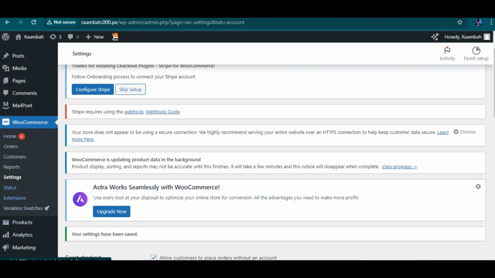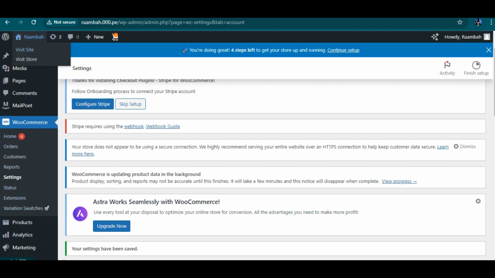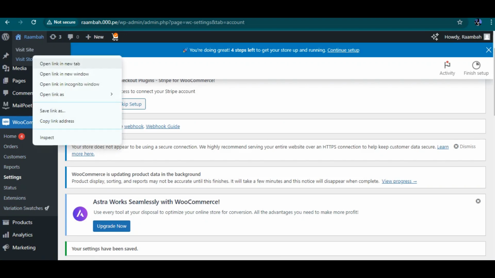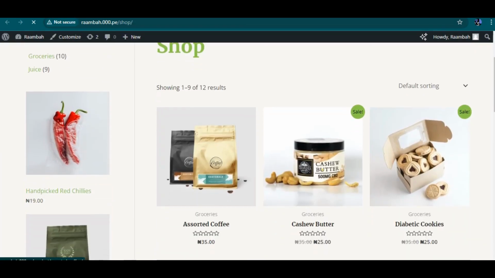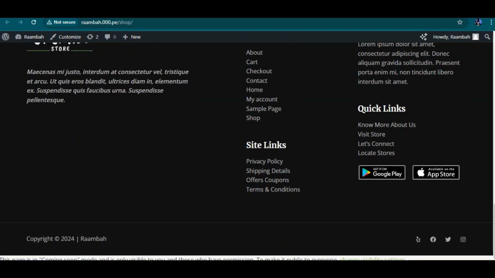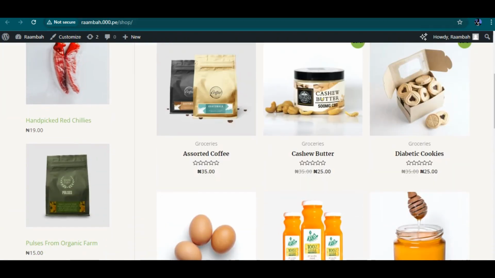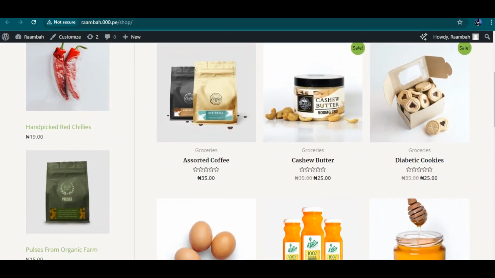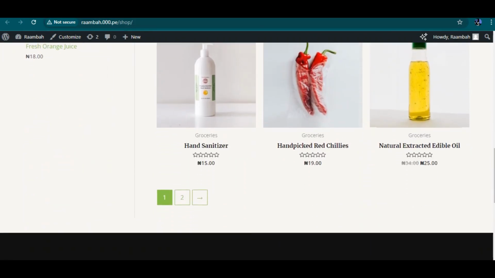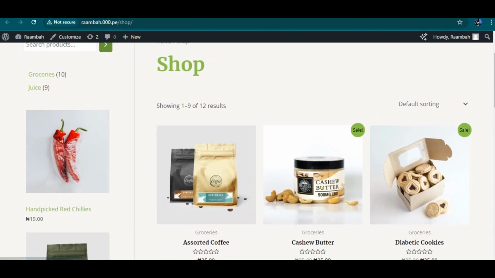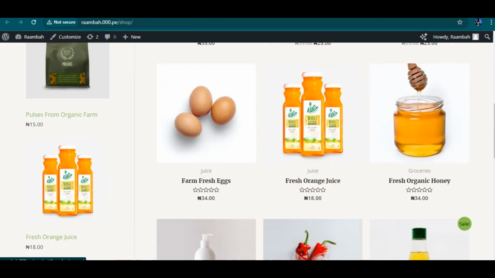So that is how you set up WooCommerce. We do not have any product, but let's visit our store and see how it looks. I think we should have the demo product. Okay, we do have the demo product. As you can see, this is our shop, guys. So remember, in the first part we set a minimum of 10 products on each page. So as you can see, that's how we have 10 products.